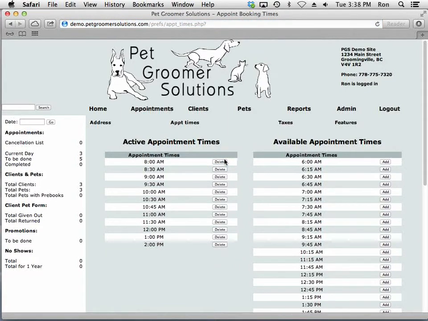There, 8 o'clock. Now I prefer my shop to have bookings every half an hour, so at 8, 8:30, 9 o'clock, and so on. And my last booking, we prefer to have 12 o'clock. So I'm just going to remove these last two here, 1 o'clock and 2 o'clock.